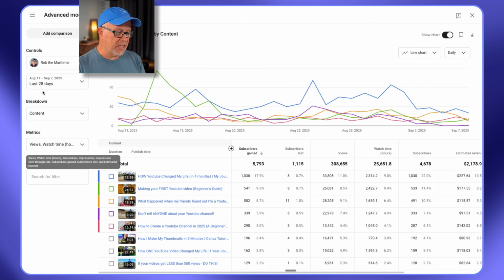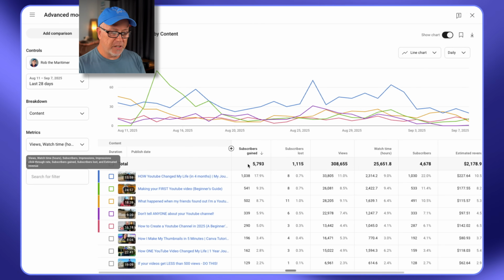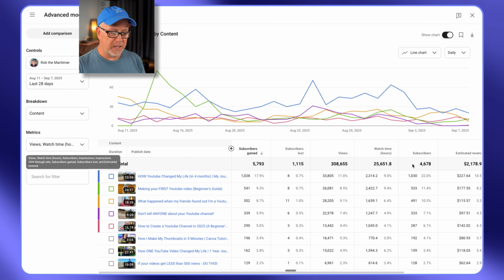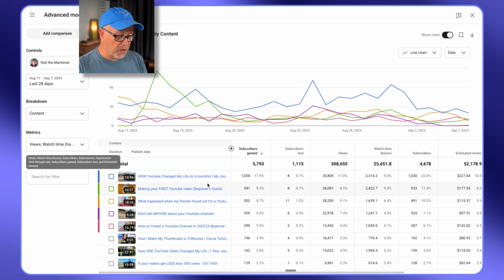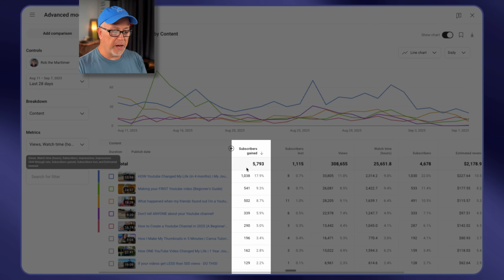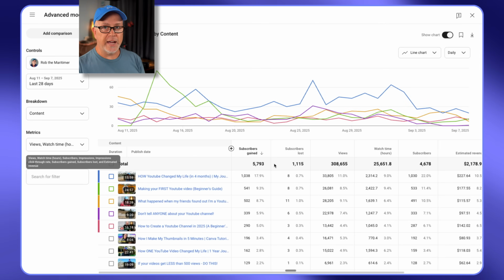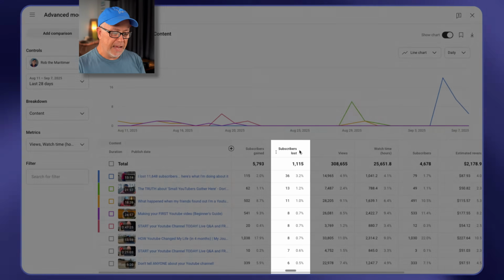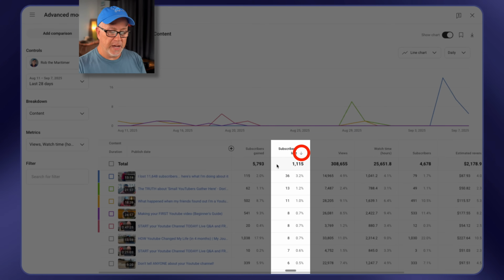In my case, in the last 28 days, I've gained 5,793 subscribers. I've lost 1,115 for a total net gain of 4,678. And you can break it down by video. Right now this chart is sorted by subscribers gained. You can tell that by this little arrow here. If I want to sort by subscribers lost, I just click on it. Now this table is sorted by subscribers lost.